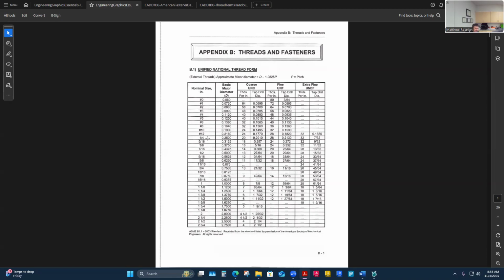So I can look across. This is our major diameter, and I can look across this row and see what other data it gives me. It gives me a basic major diameter, which is probably the decimal equivalent of the fraction. And then it breaks down these columns as coarse, fine, and extra fine. The way I know is the UNC, which stands for Unified National Coarse. And then there's Unified National Fine and Unified National Extra Fine.